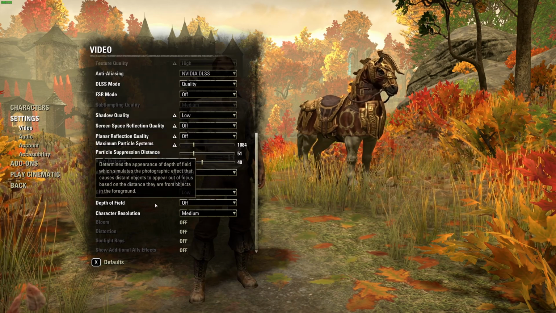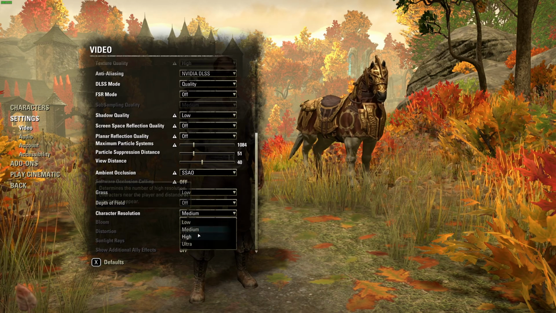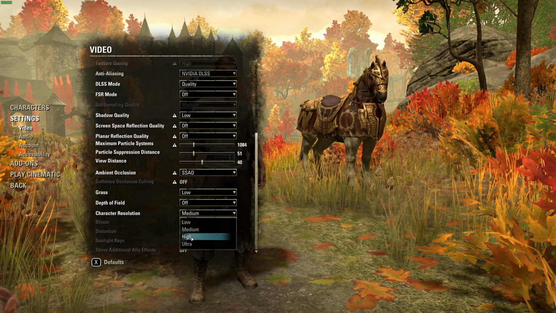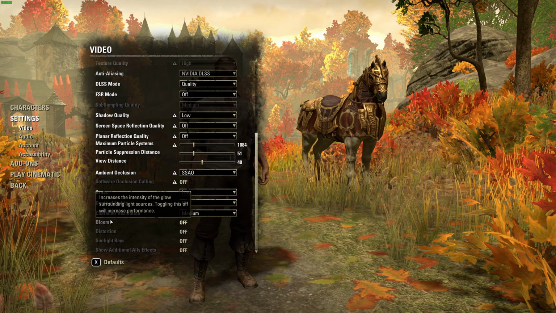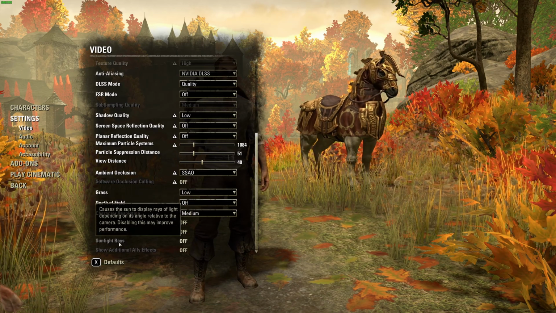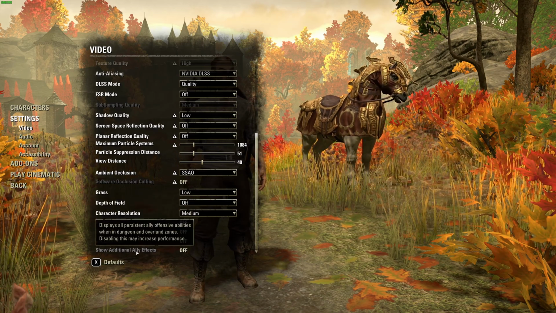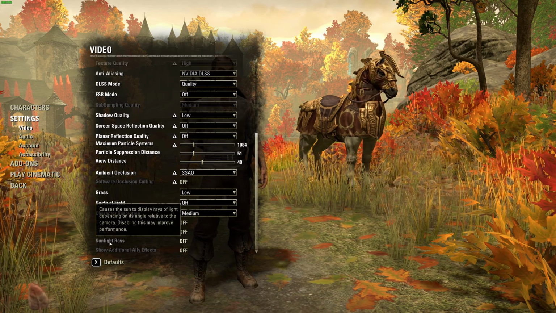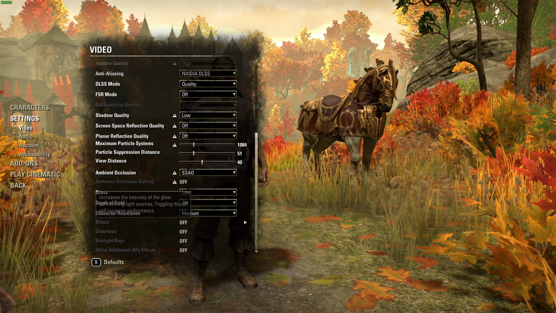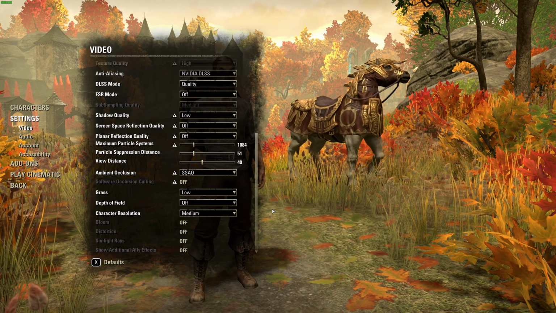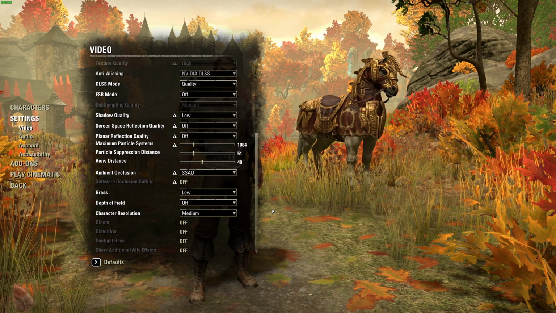Grass, go with low. Depth of field off. Character resolution, you can go medium and even high. I don't see a big difference between both, honestly. And deactivate bloom, distortion, and sunlight rays. The last one is a question of preference. Honestly, sunlight rays will help you a lot with your FPS. So those three, you will gain another 6% in your FPS. So this is pretty much it for the settings in game.